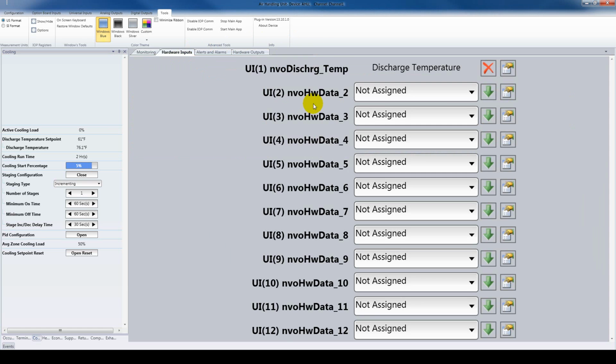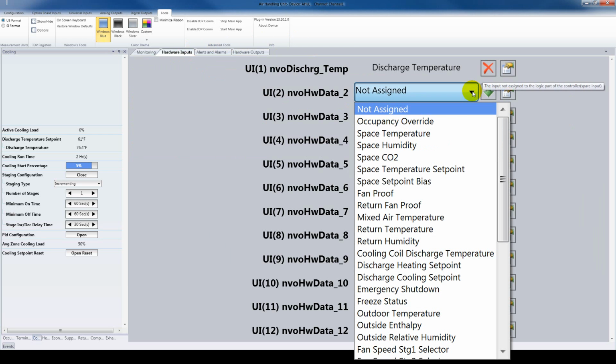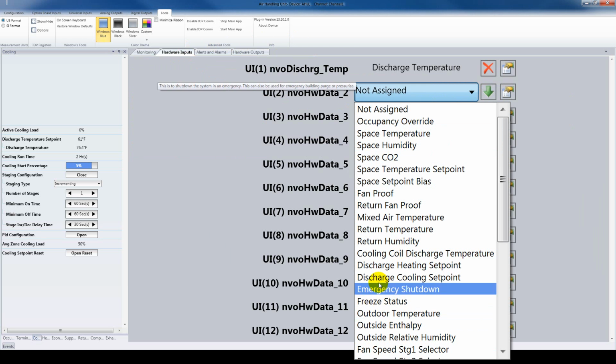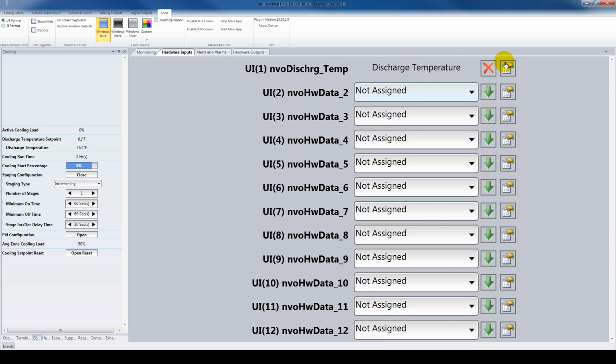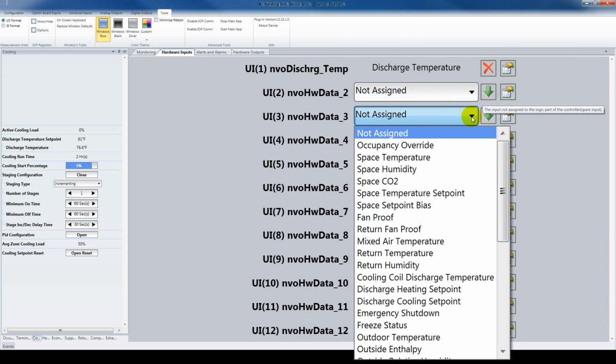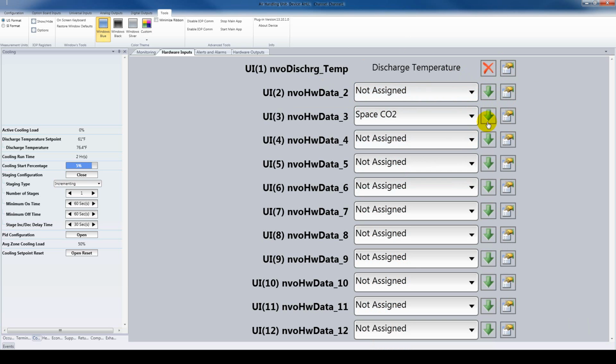Your hardware inputs, you just click, choose from the drop-down menu of pertinent inputs. These are sensors that are relevant to an air handler. We already have one programmed as a discharge temperature. Let's go and do one as a space temperature. Space CO2.